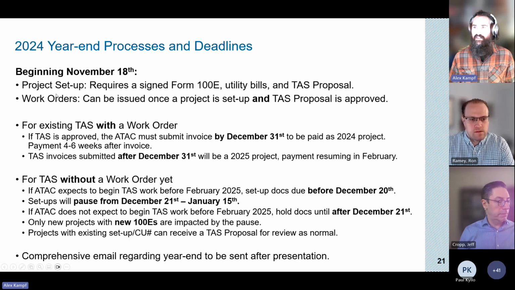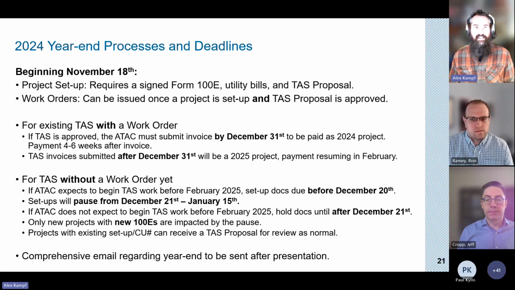First, a couple definitions. So when I say project setup, this project setup is the process that we go through once we receive a signed Form 100E, that's the enrollment form, the utility bills that are needed to validate and approve the 100E, and then the task proposal. So that is the proposal from you to do the study. So anytime I talk about project setup, all of those things and the project setup documents, that's what we're referring to. And then work orders, these are issued once a project is set up and a task proposal is approved. Both of those steps are needed to issue a work order for work.